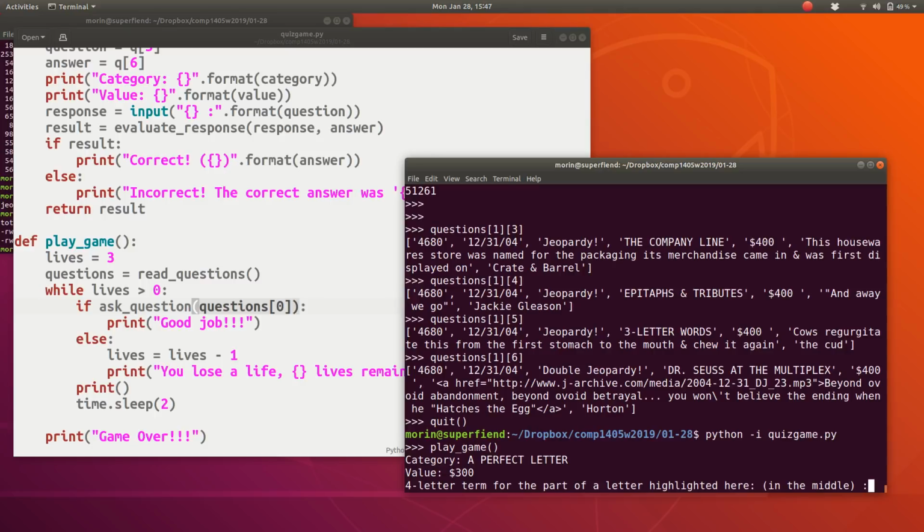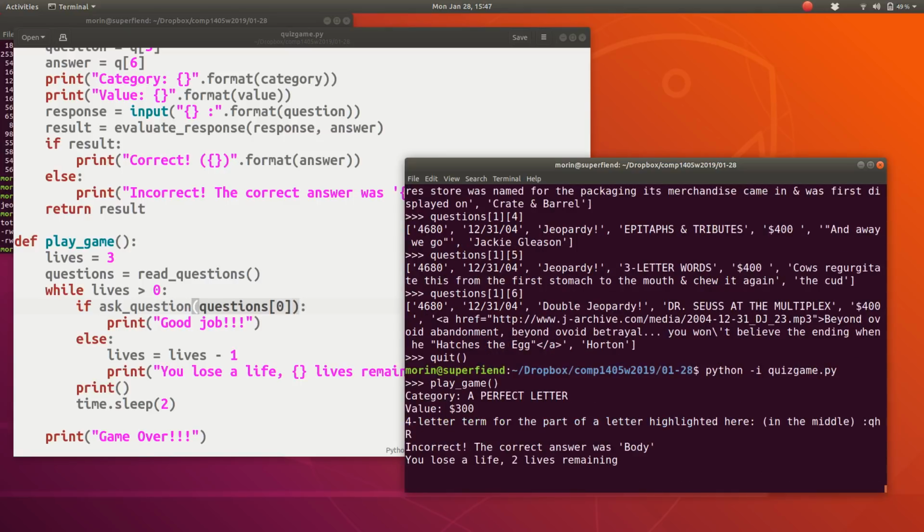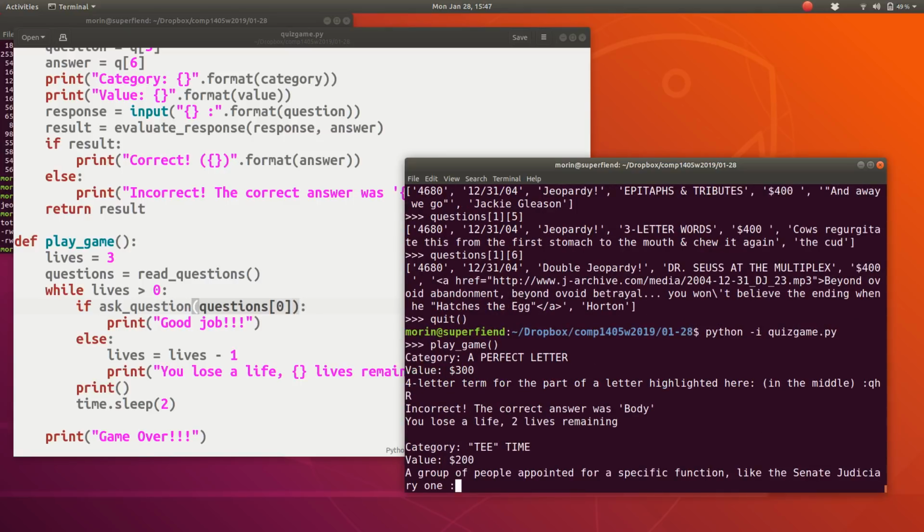4-letter term for the part of a letter highlighted here in the middle. Body. Of course, the body of a letter. A group of people appointed for a specific function, like the Senate Judiciary one. Committee.